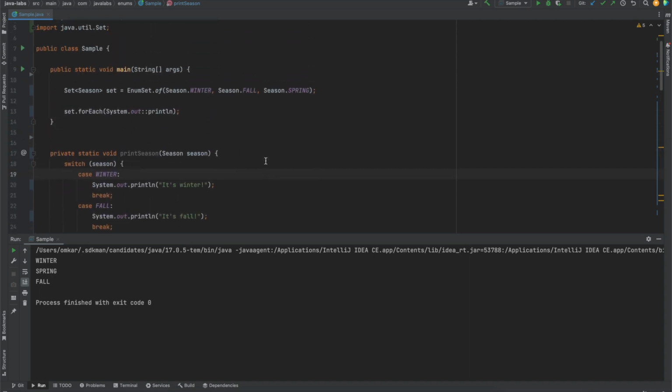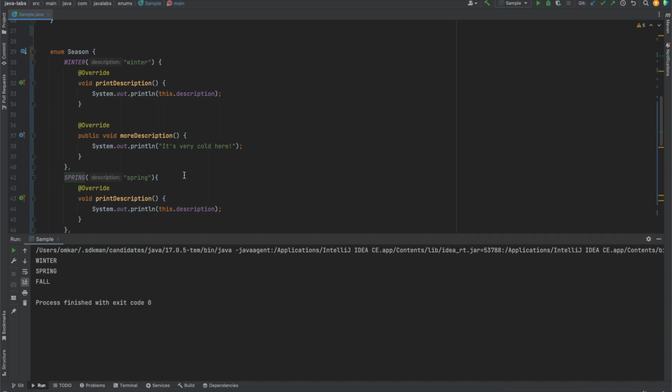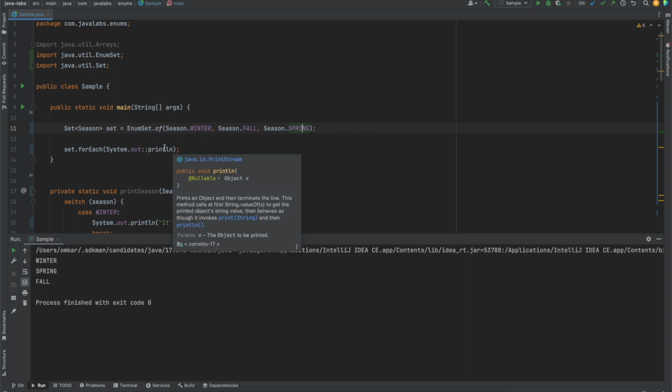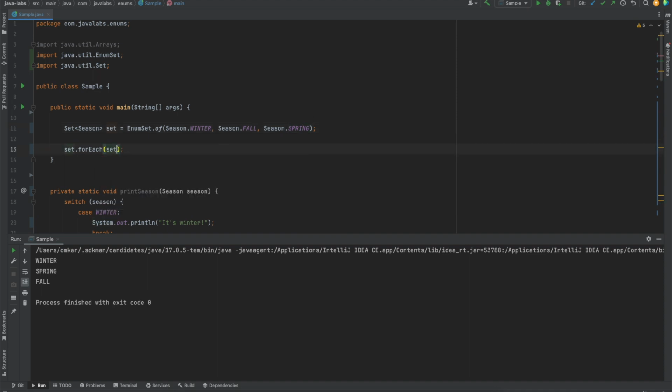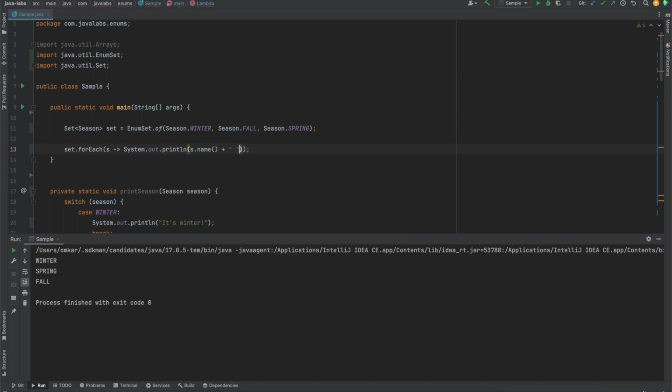So the interesting aspect is that these collections, EnumSet, are considering the ordinal of the enum. So the elements are stored based on the ordinal value. Winter has the ordinal of 0, and spring, I guess it is 1, right? Yeah, so fall is having 2. So we can print the ordinal value as well. Let me print the name with the ordinal. See, it is ordered based on the ordinal.